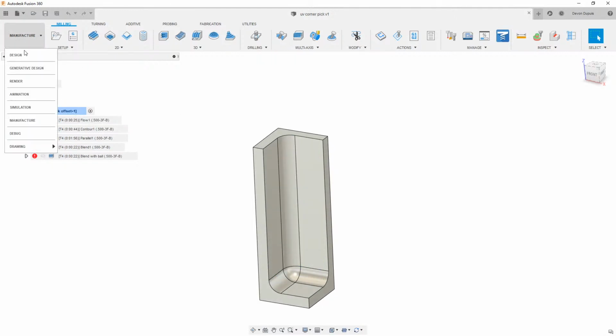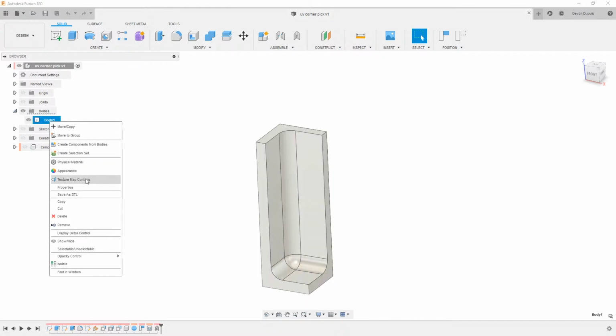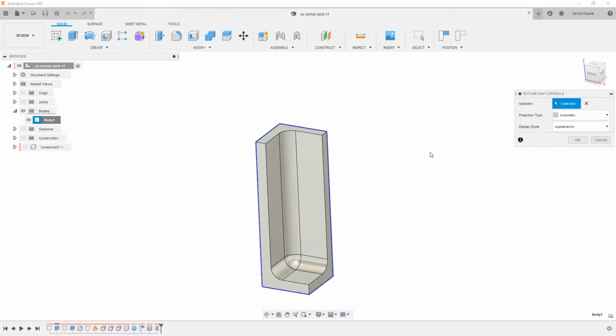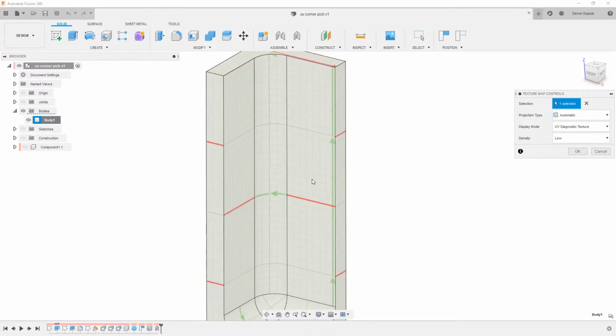So if we go back into Fusion, we can go to Design and take a look at why that is. If I right click on this body and go to Texture Map Controls, here we'll be able to change the display mode to UV Diagnostic. And this is going to let me see the UV vectors on my model.